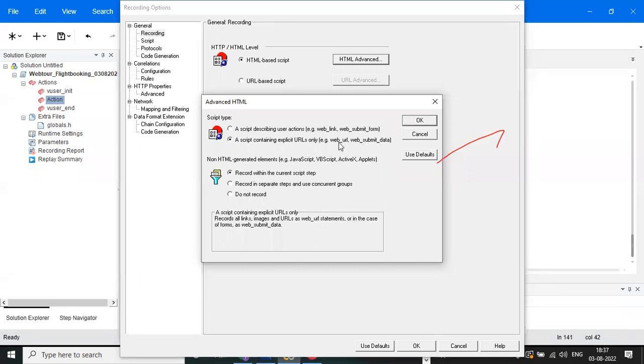When is web URL generated, and when is web submit data generated? Any click happening on the button generates web URL. Anything where we are submitting a form or some data to the application, then it is generated for web submit data. It's clear, right, everyone?